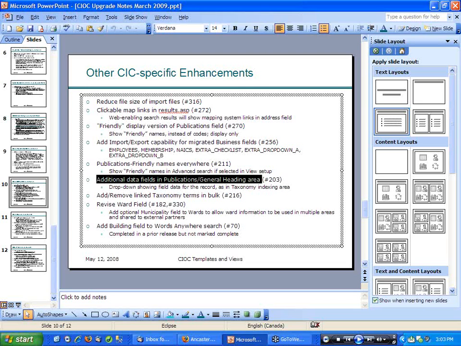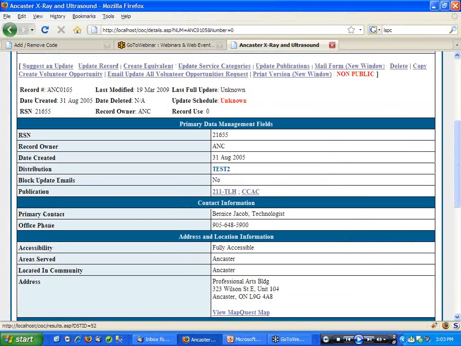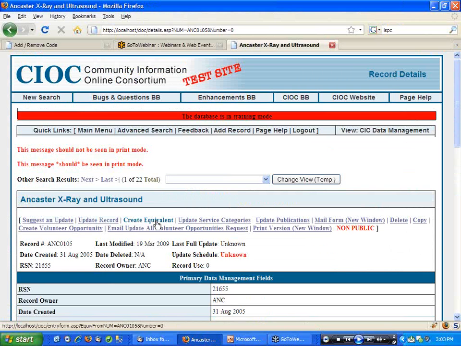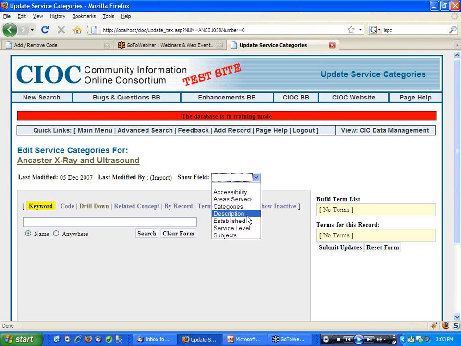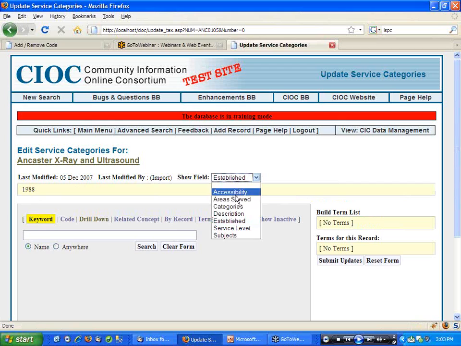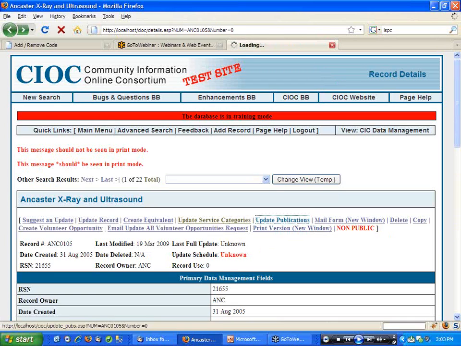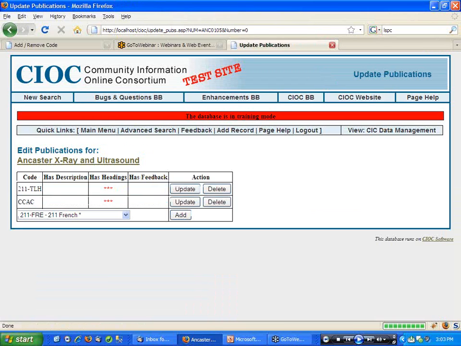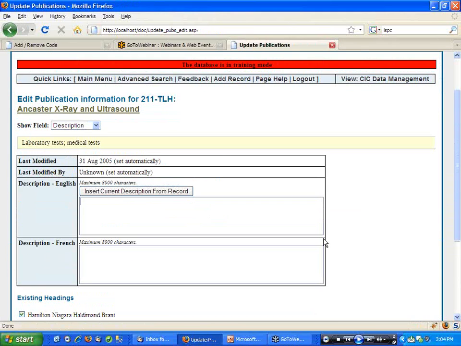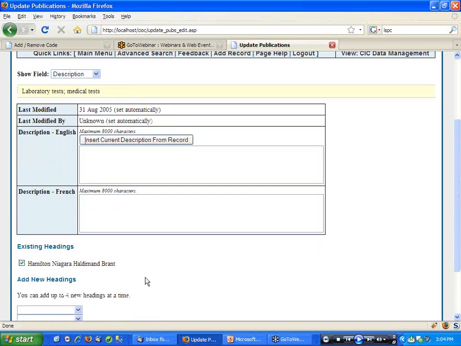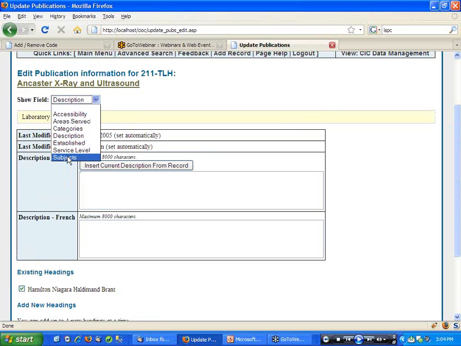Additional data fields in the publication general heading area. Go to update service category. See, we have this show field for those of you who have done indexing with the taxonomy, where we have this drop down. I've added that to the publications area. So I go to update publications. I now can see the description of the record at the time when I'm doing a publication description or adding the headings. I could see the subject if it was applicable.